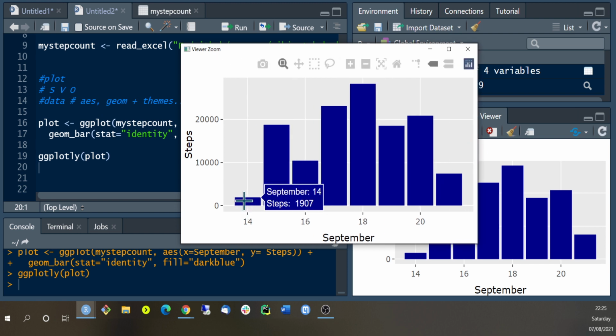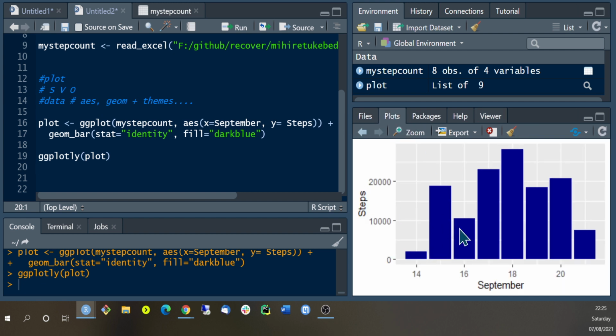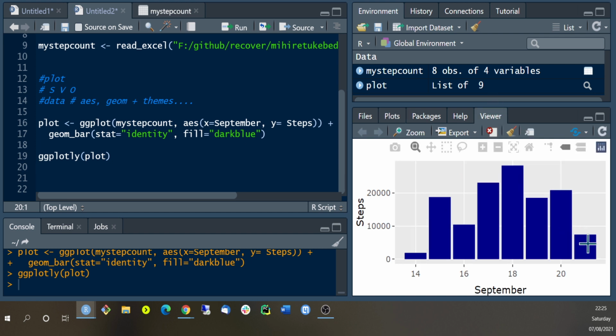So you see on September 14, I walked only 1907, and then September 15 I walked 18,000, and every time you move your cursor, it shows you the values. So that's a really nice feature of Plotly. So if you are presenting something, you can access the values in each bar, where in ggplot2 you will not have access to the values. So you see, this is the ggplot2 plot, but this is the Plotly plot.